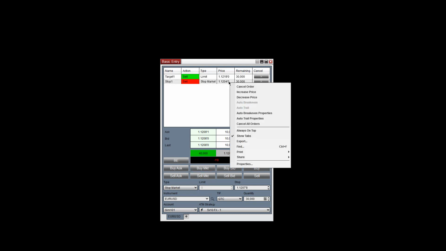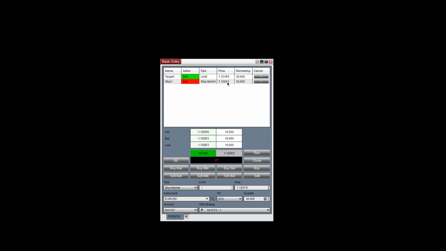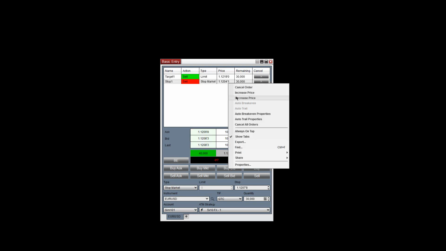You can right click and cancel this order here as well. You can increase the price of your stop market. As you can see, it increases it by 0.1 pips. You can decrease it as well.